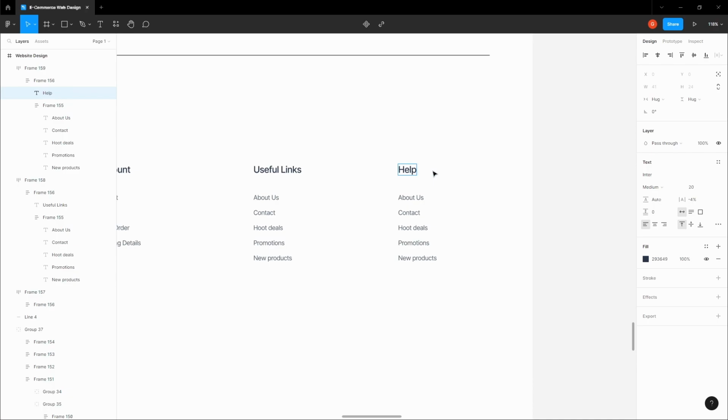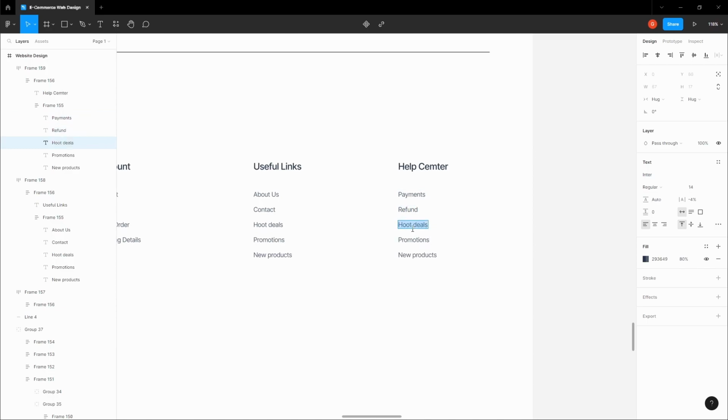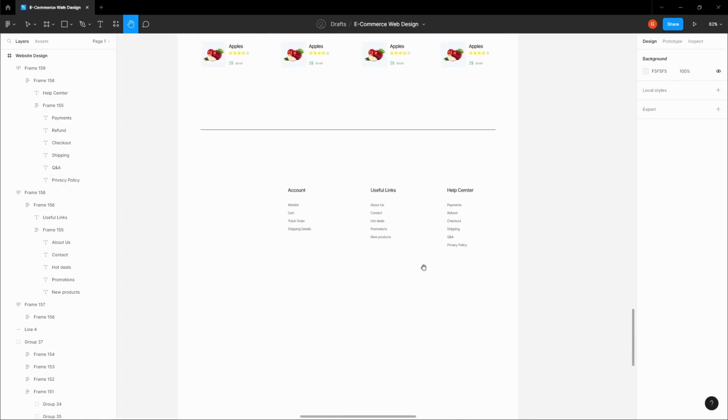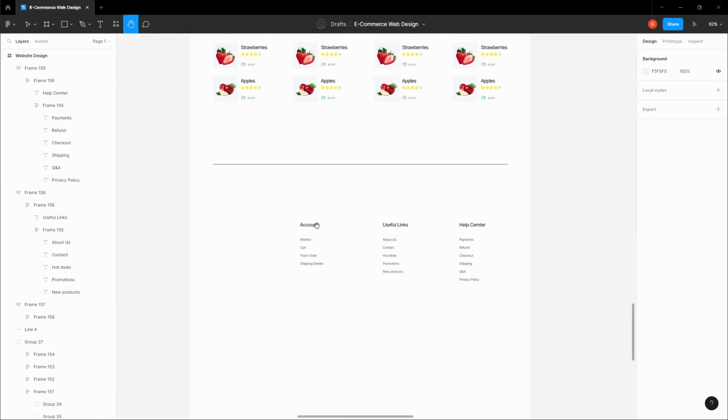This is help center. Payments, refund. This checkout. I just noticed I have a double O here. And this shipping. And this is Q&A, questions and answers. And let's copy this one more time. We have another one. Privacy policy. There we go. Okay. So we have all the links designed.